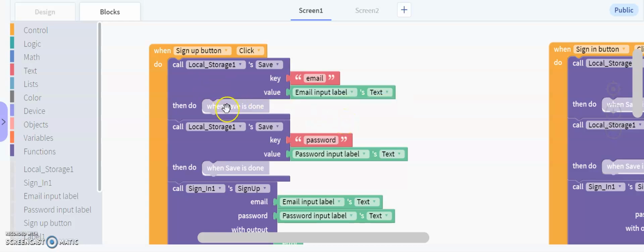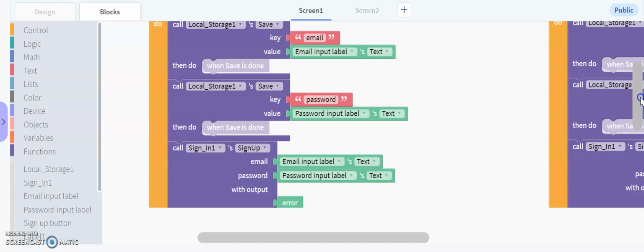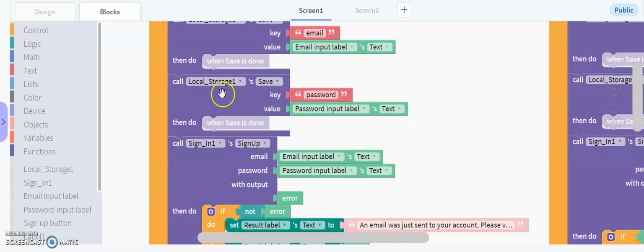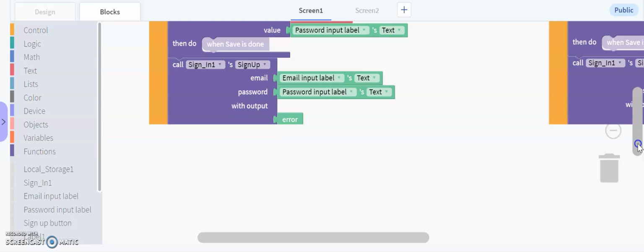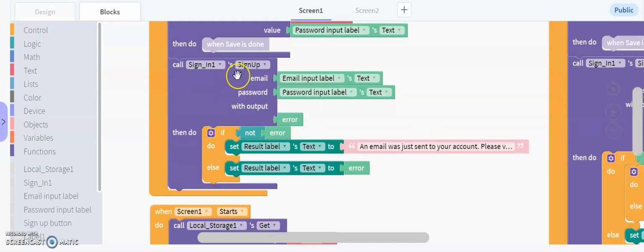Then when the saving is done, so once the email is saved to local storage 1, it will save the password just like it saved the email. So email and password are saved. That's what these do. Then we have call sign in 1 sign up. So email, input, text, password, input, label, text with output.